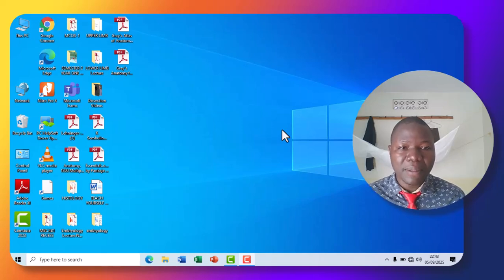Then another hardware we have is what we call the monitor. The monitor helps us to see the action on the computer. But still, let me come back to the hardware. The hardware has the input devices. Those are the parts I'm mentioning.